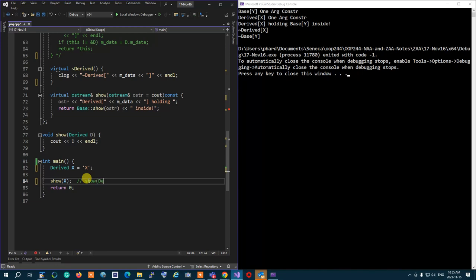Show derived D is set to X. This is what is being called. What is assignment at the moment of creation? Call to a one argument constructor. So a one argument constructor of D will be called. And the argument type is another derived. Therefore, the copy constructor will be called. At any moment you pass anything by value, a copy constructor will be called.